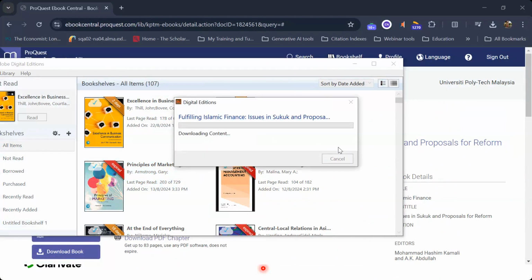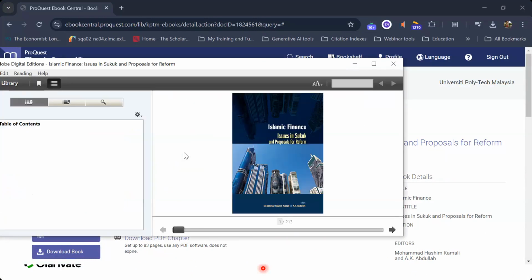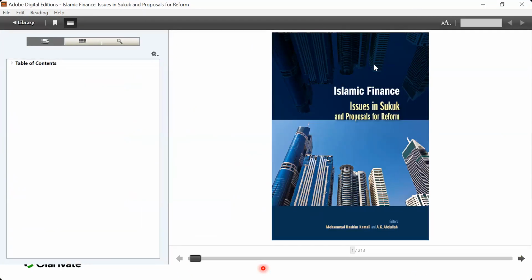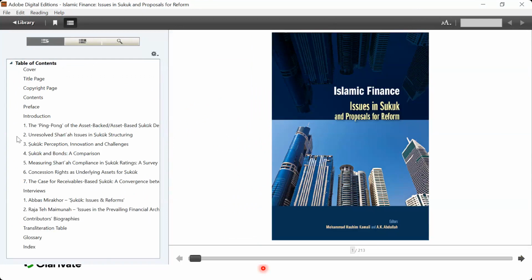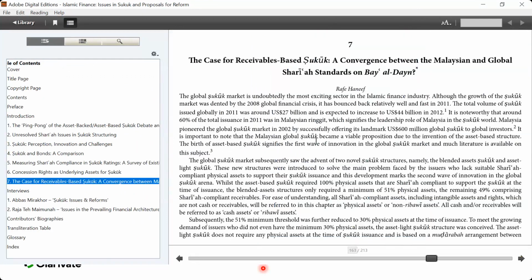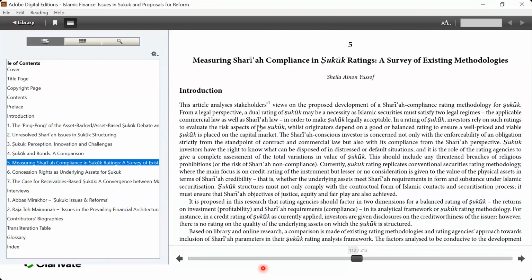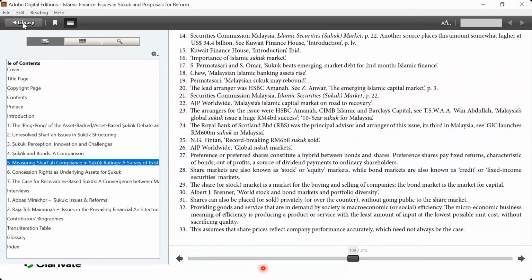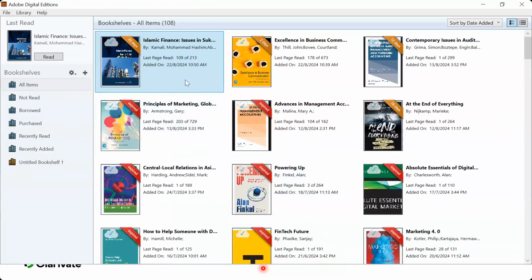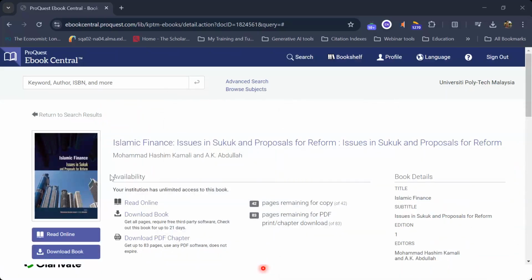So once you let go, dia akan populate, dan the buku tu akan populate dalam Adobe Digital Edition. Okay, so this is the book, so you can read the book. Let's say if you want to read chapter 6 or whichever chapter that you are interested in, you can read from here. So now if you want to keep this book again, if you want to re-download after 20 days, the expire, you go back, come here, follow the same step, just download dalam Adobe Digital Edition, then you can read for another 21 days.